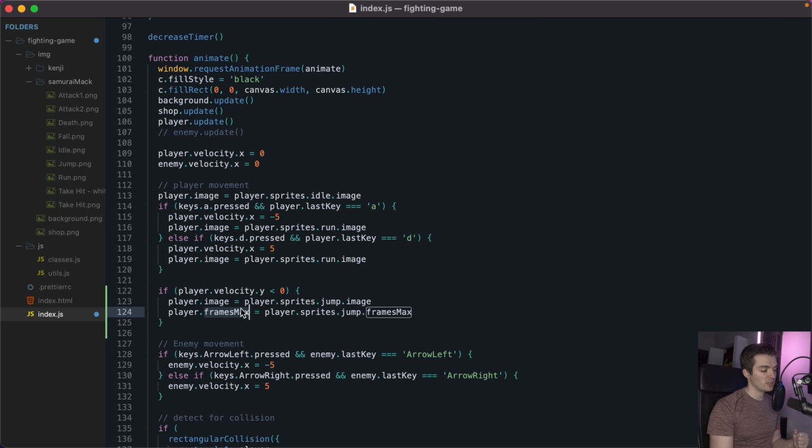So we want to make sure that when we set player image equal to something like idle or run, we also set the frames max back to those original values as well. And we only want to do it once, because it's kind of inefficient to be setting this for every frame when we're in the air, when we really only need to set this once for that action. With all that in mind, if we look at this code, it's getting hard to read and understand at first glance.